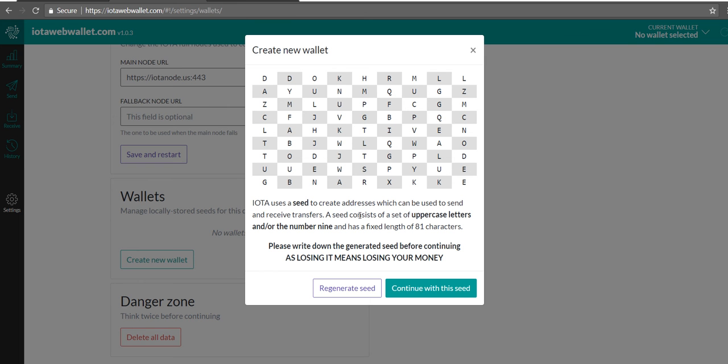This is your seed. It's basically what I like to describe as an 81 character password. So I don't even need to explain it. This wallet does it perfectly. It says, please write down the generated seed before continuing, as losing it means losing your money. So in other words, if you ever find yourself in a situation where you don't have a way to access your IOTA wallet, this seed is your only way. So you need to record this and store it somewhere safe and secure where you can access it if you ever need to recover your IOTA wallet. And just say continue with this seed.